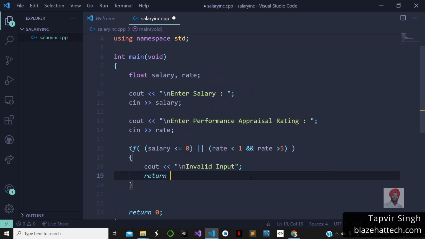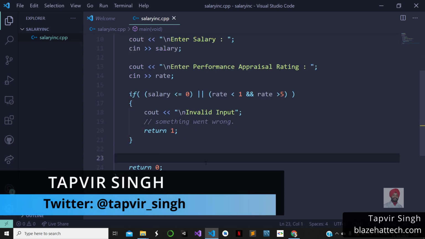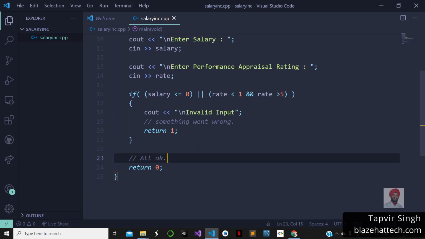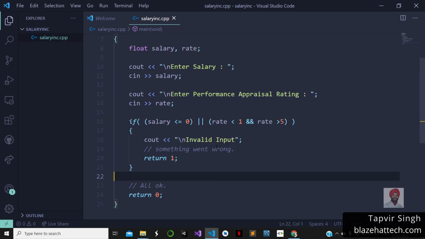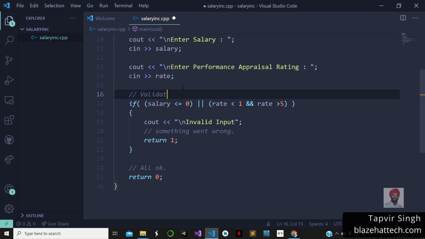input and return 1. Return 1 means that something went wrong, and the software reports this to the operating system. Return 0 means all okay. Now we have the input for rate and we have the input for salary, and we have validated it. This is validation.